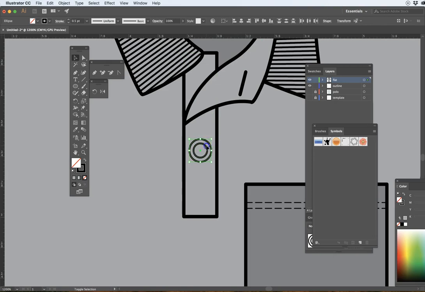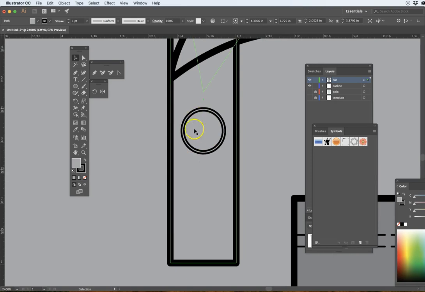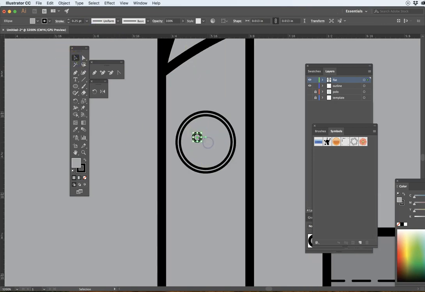Actually, I think I'll bring both of them down to 25 to make them a little bit thinner. I'm holding Option so that I can get that nice fine circle. I'm working from the center out for my transformation. And I can also, if I want, bring that down to 25%. I keep zooming in, and I use Option or Alt to make those duplicates. So that's how I'm doing all that.